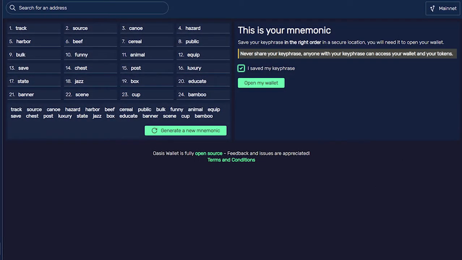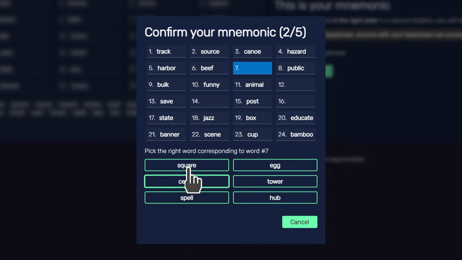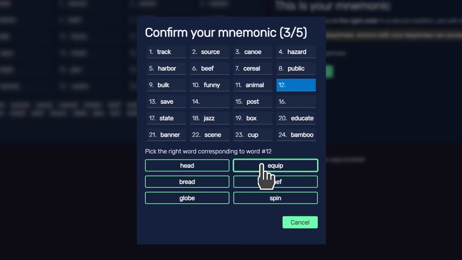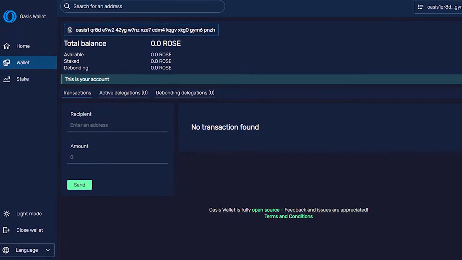Once you have your phrase secured, check the box labeled I saved my key phrase and click open my wallet. It's going to prompt you to confirm you actually secured your key phrase by filling in the missing words. After you've proven that you've correctly written down your key phrase, you're done. Here is your new wallet. It should look just like this.